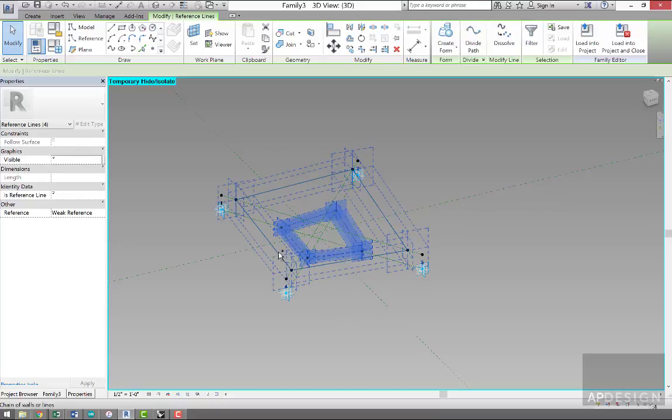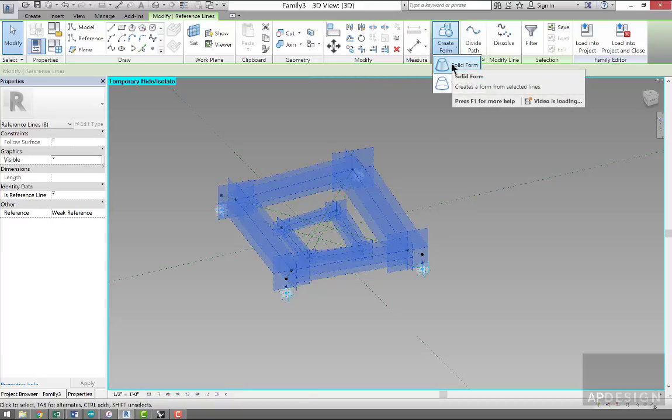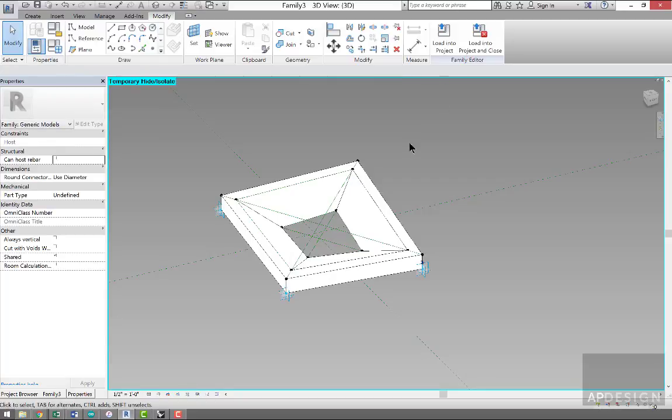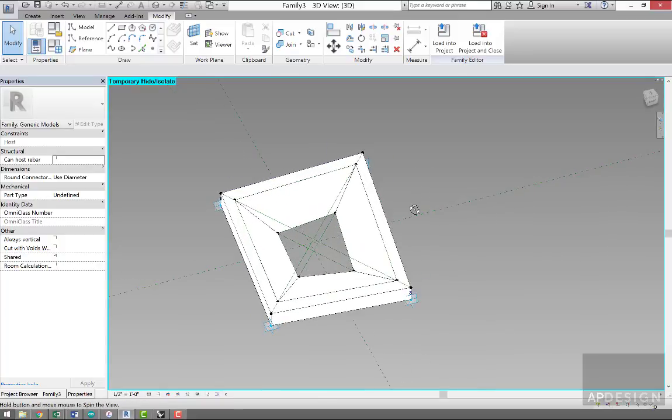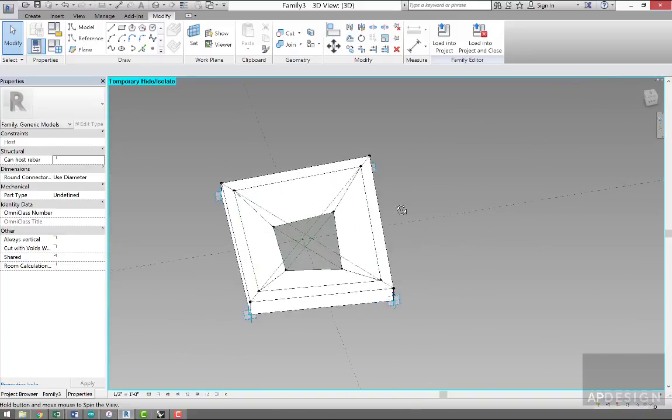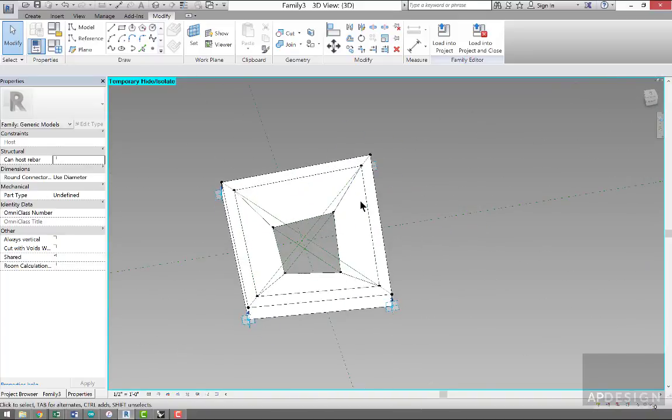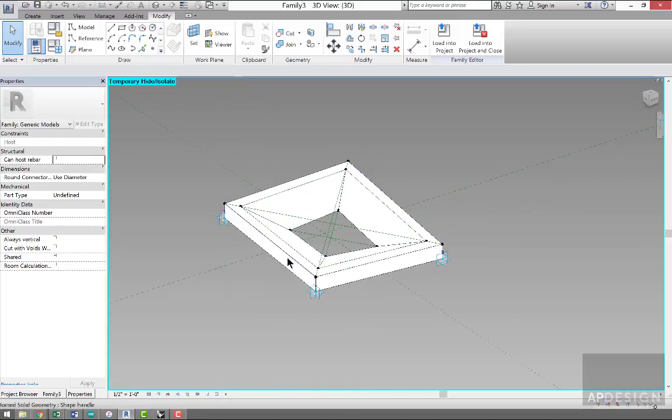Alright, so now let's create the form. I'm going to select both the interior and the exterior set. Instead of doing solid form, I'm going to do void form. And what that did is it automatically took that solid form that we had hidden and created this void through it. That's great. Alright, so you can see how we can start to define some very complex ideas with your curtain wall panel.